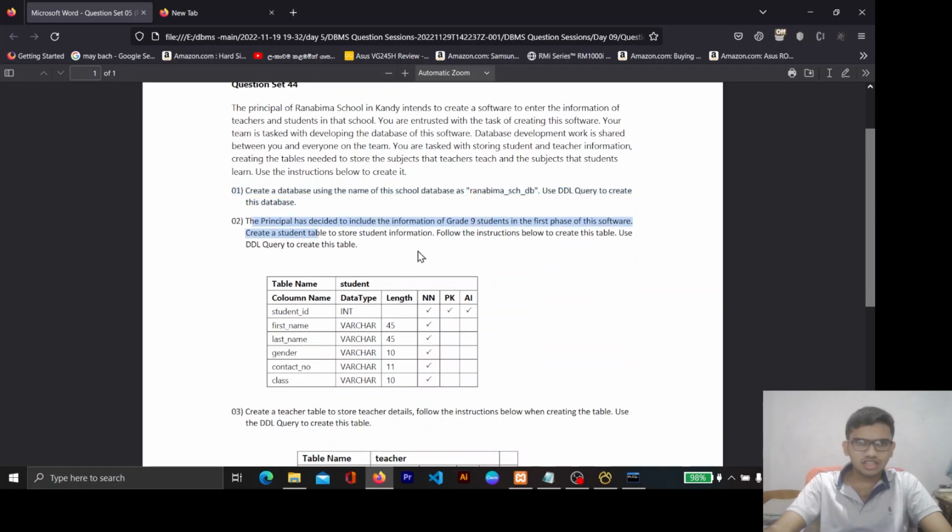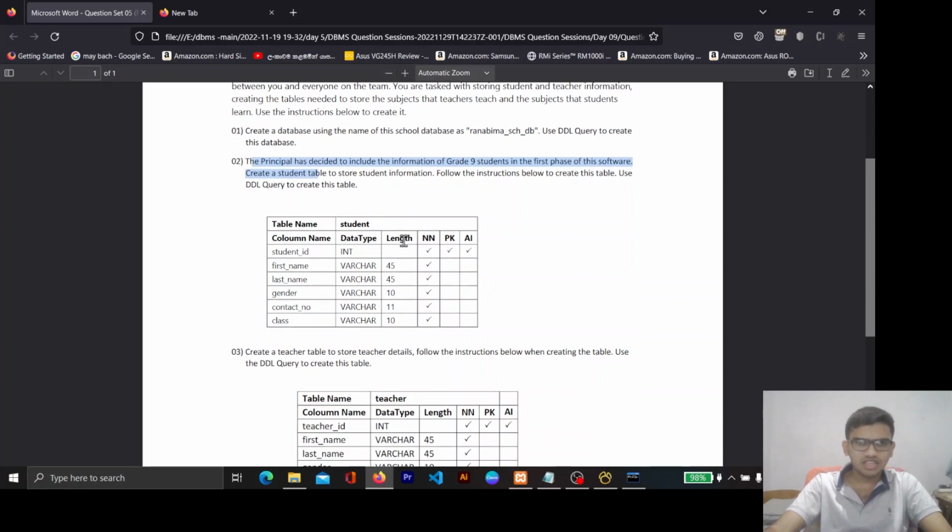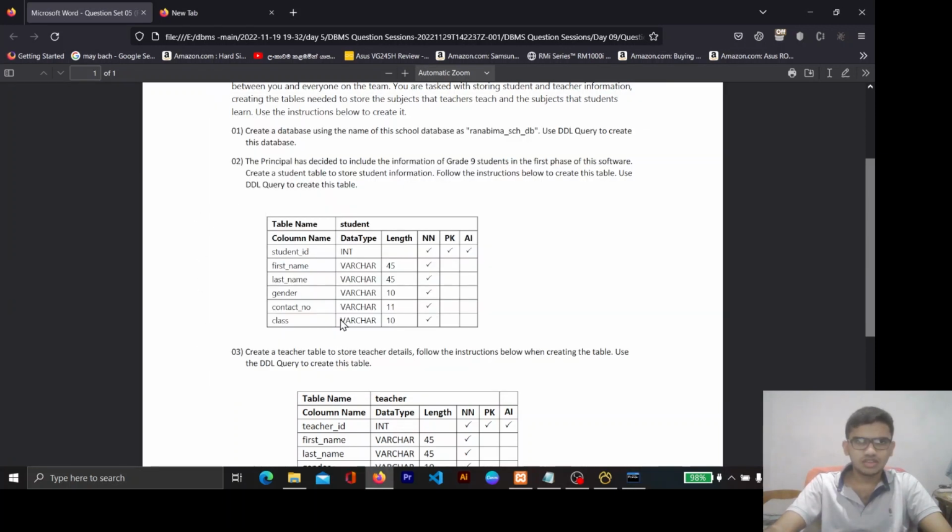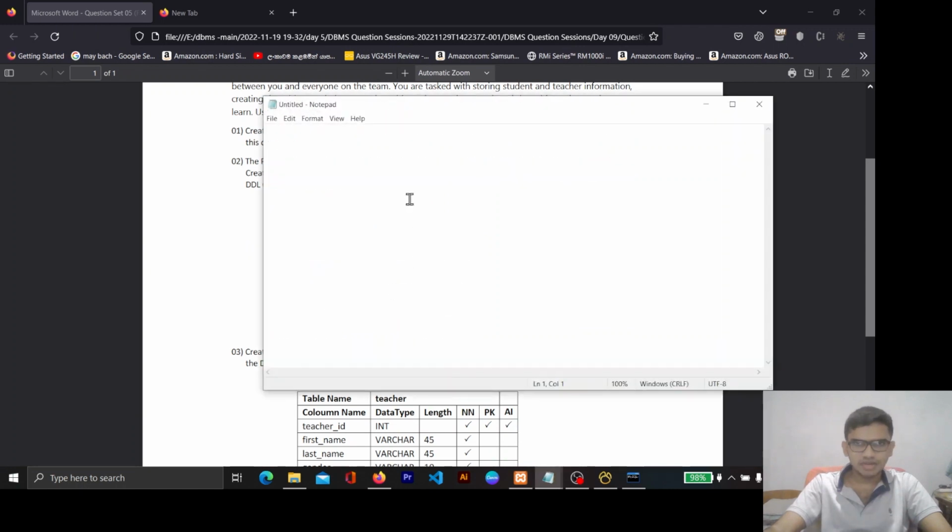Now before answering any of these, first you need to use the database. So let me first select use the database. To execute any query related to the database, you need to use the use keyword first and then execute the queries. The second question needs us to create a table called student, with these columns and attributes. Let me get my notepad.